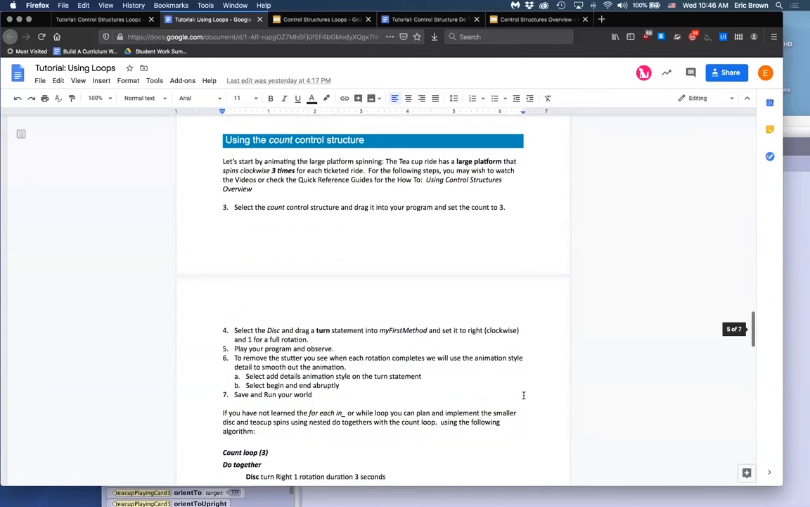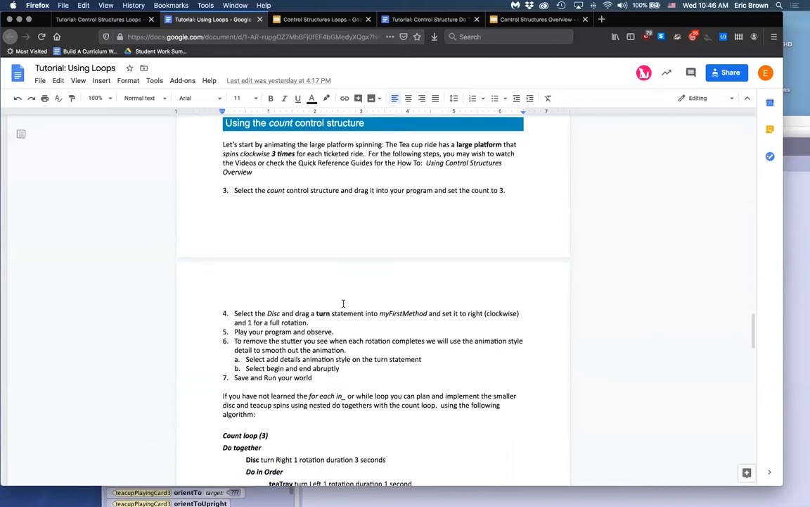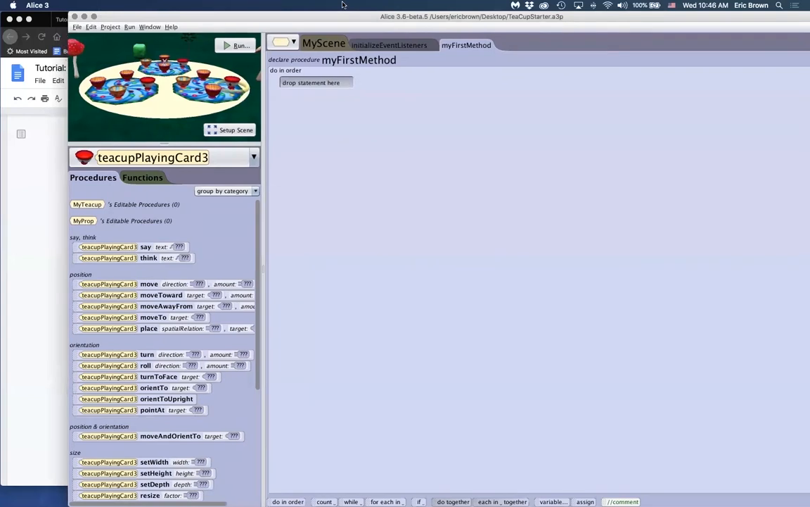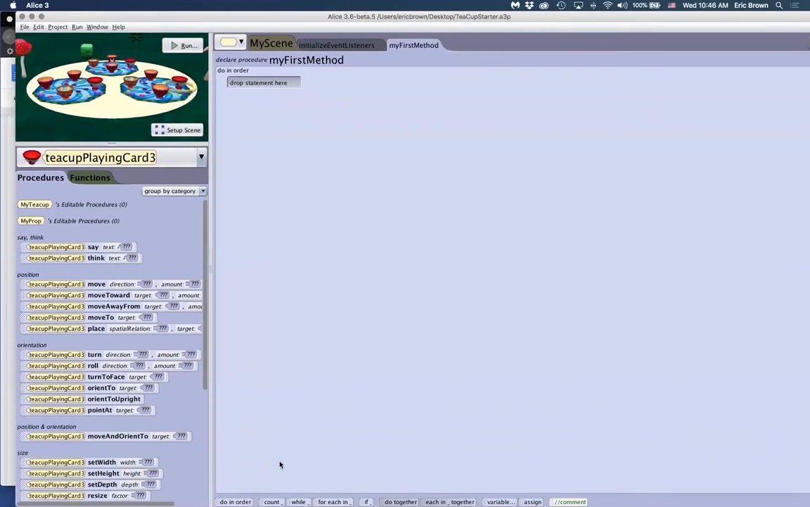So let's jump in and actually start to build this. The first one that we're going to build is the large platform that spins clockwise 3 times for the ticketed ride. So I'm going to come over here. The first thing we're going to do is a count loop. So here is the count loop. If we drag that in, remember that it then has you choose the number. We talked about it being a 3. So now we have the count loop that's going to do something 3 times.